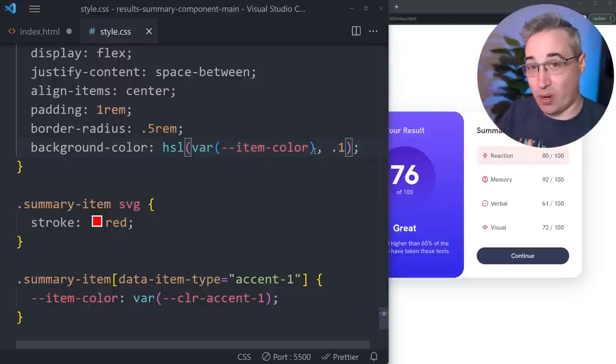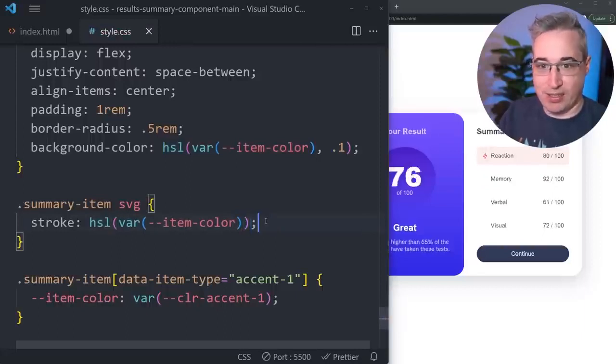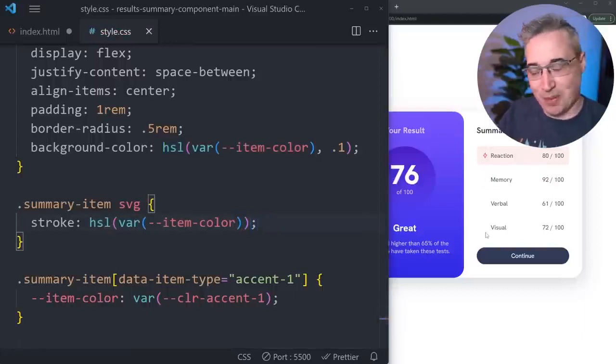And of course, we need this to work for our SVG icons as well. So for those on the stroke, we can use the exact same thing, but set those just as the solid color. These ones have disappeared because we haven't declared the custom property for anything other than accent 1, but we can see that it's working wonderfully there.